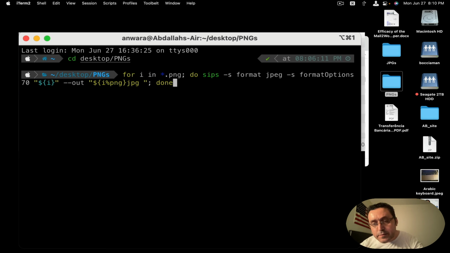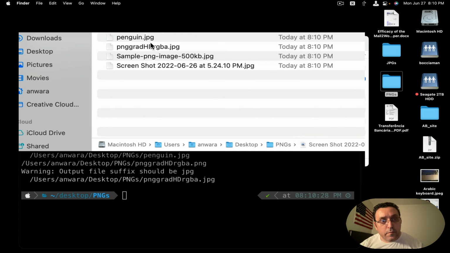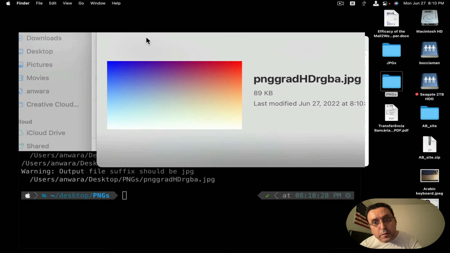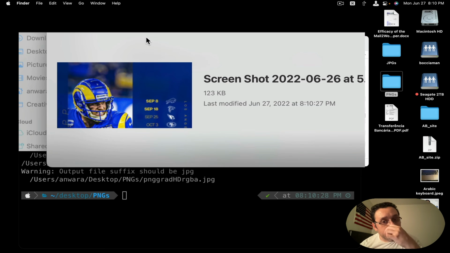Okay, so we're going to hit enter or return. So let's take a look. Not sure why it's doing that, but yep, here it is. So it's a PNG, the Penguin JPG, and then the sample PNG, and then the screenshot, the partial screenshot that I took.